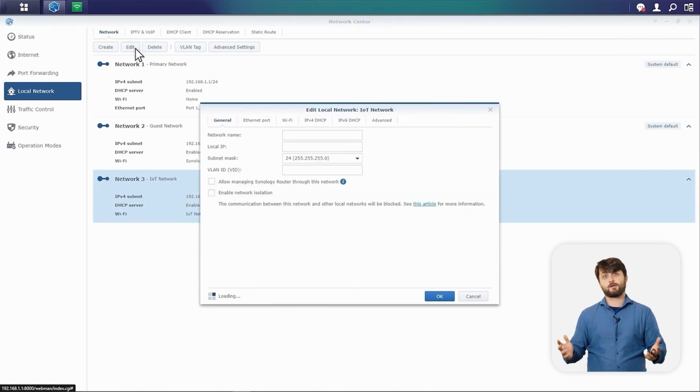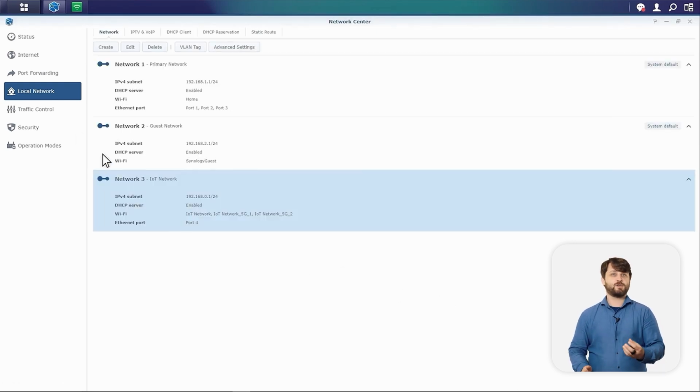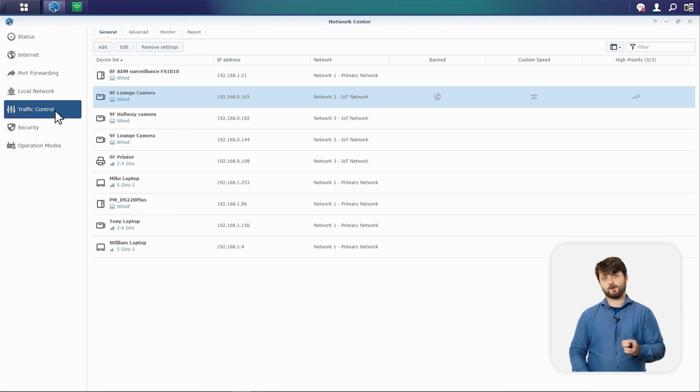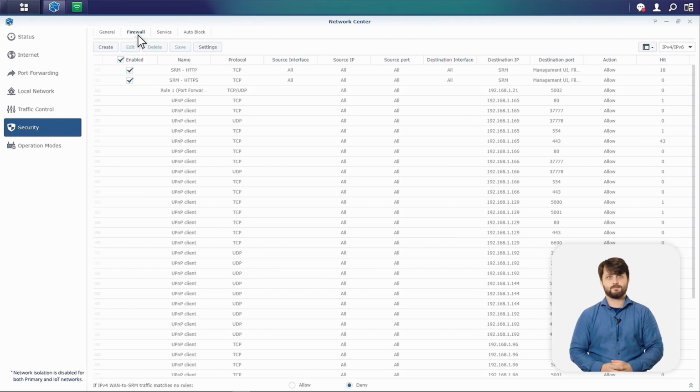So we're going to edit Network 3, our IoT network, and actually apply it to Ethernet port 4. Now, every camera attached to that switch on that port is now a part of Network 3, that IoT network. Now what we need to do is set up that one-way firewall rule so that we can still receive camera streams on our NAS without those same IP cameras becoming an attack vector for our primary network. So under Security, Firewall, we're going to go ahead and hit Create.